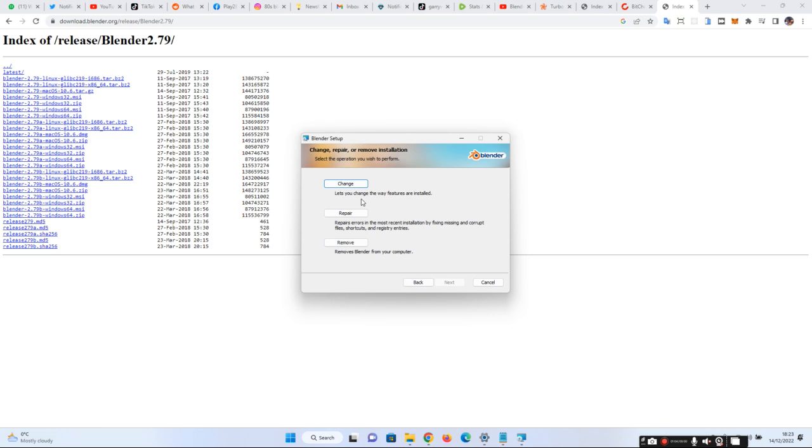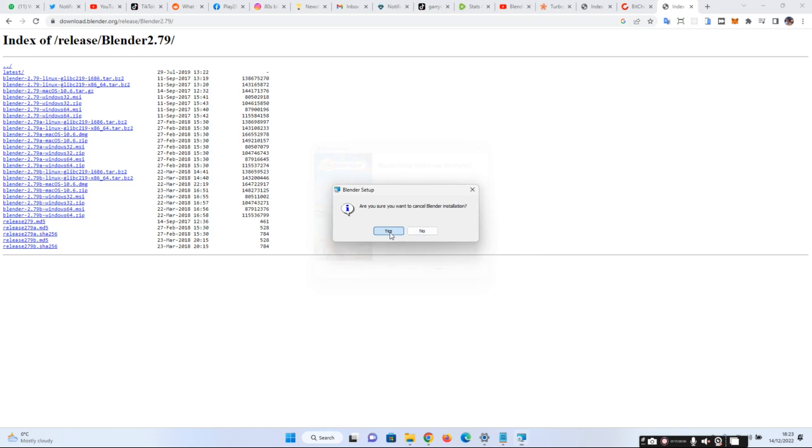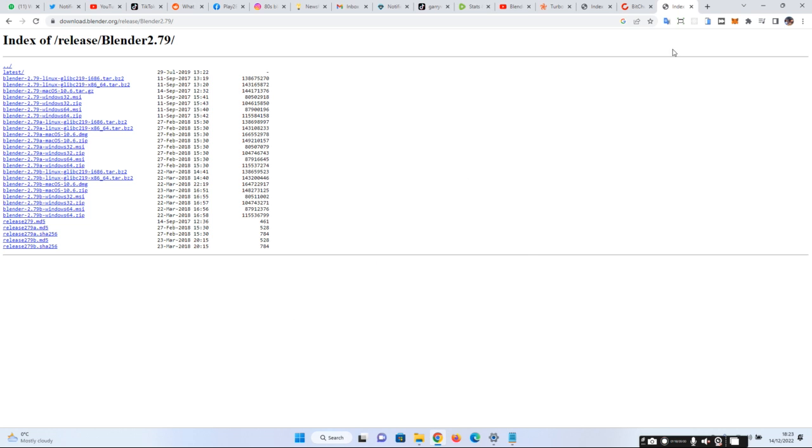I've already downloaded it, run it, and I've already got it installed, but you can install it there. Be careful if you already have a version of Blender installed that you don't install it into the same place or overwrite it. Okay, right, so once you've installed your version of Blender, then let's go to the file that you want to deal with.